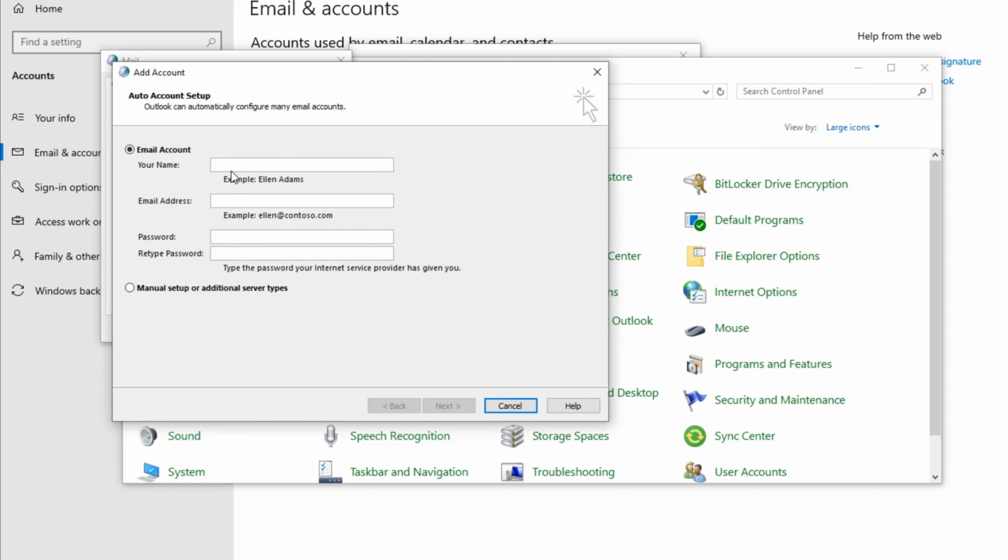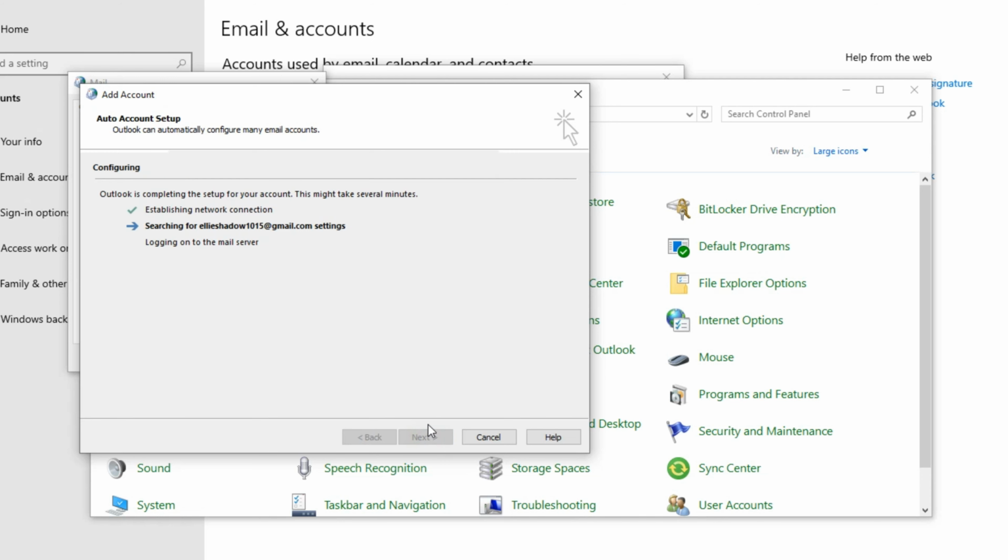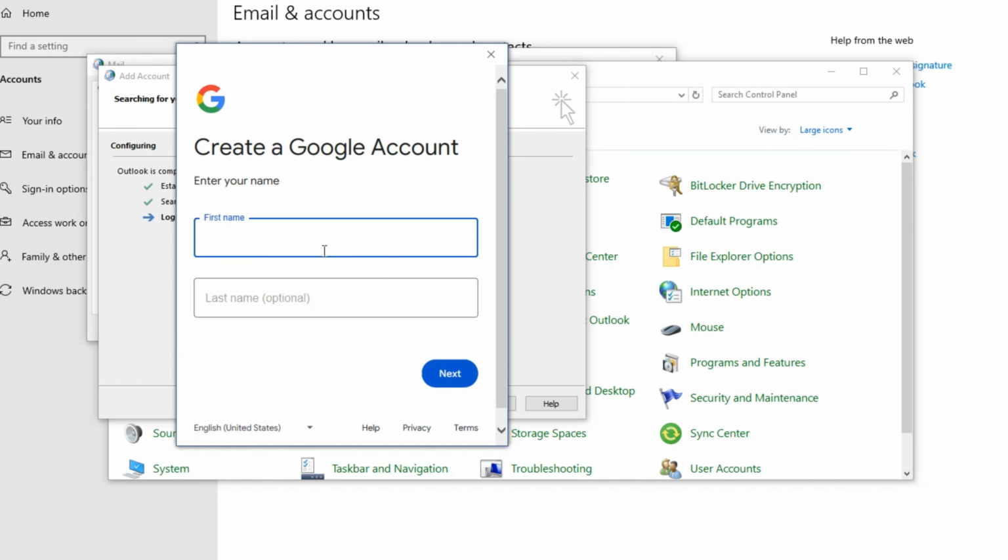And then you can now create an email account. So add your name, email address, password, and then retype password. After that, click Next. And then here you can add your email account. If you don't have one, then create a Google account or email account here. And that's how you add email accounts on Windows 11.